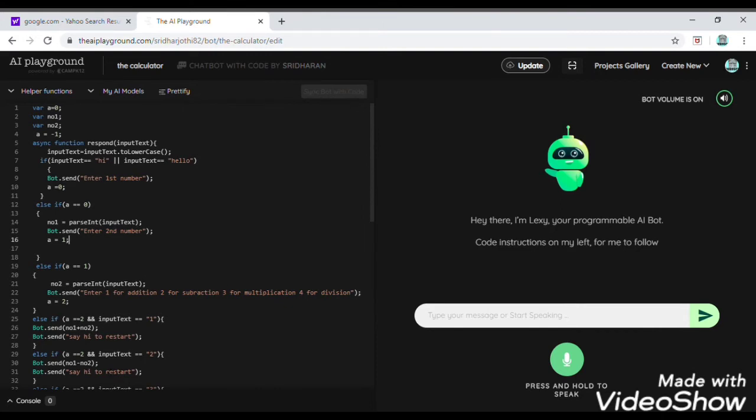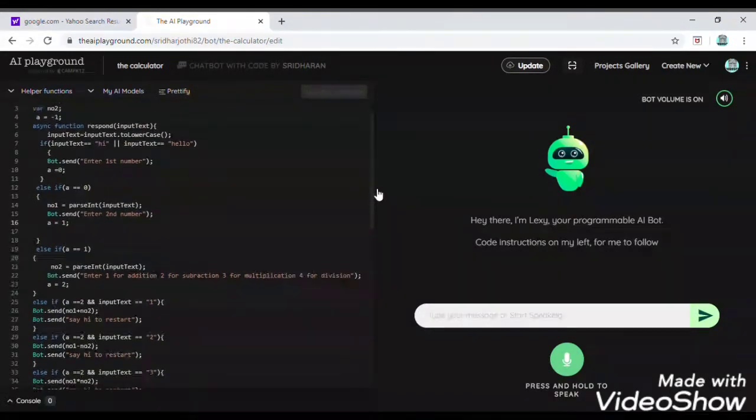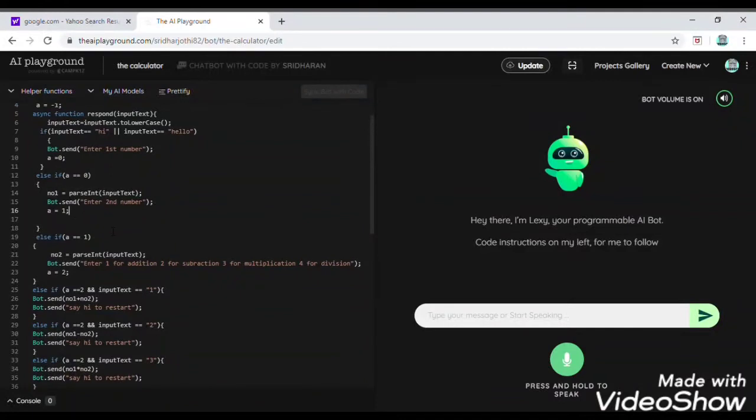Next, we type number 1, the first number, inside the input text. For example, if I type 2, the bot will ask again, enter second number. Then the a value will be equal to 1. We are doing this to know the number of steps we need to apply. First a equal to 0, then a equal to 1, then a equal to 2, and it goes on, right? So this is the number of steps we are counting. Initially it was a equal to 0, then it turned to a equal to 1 when I entered the first number. It's the first step, right?